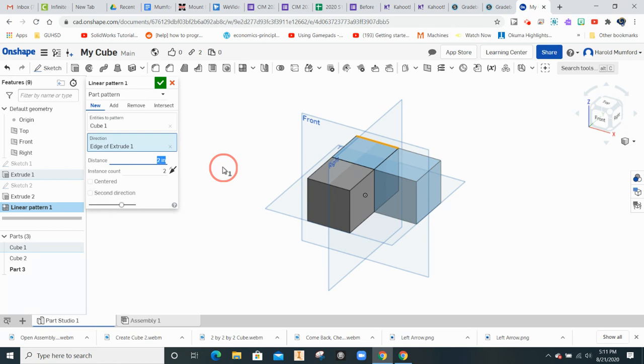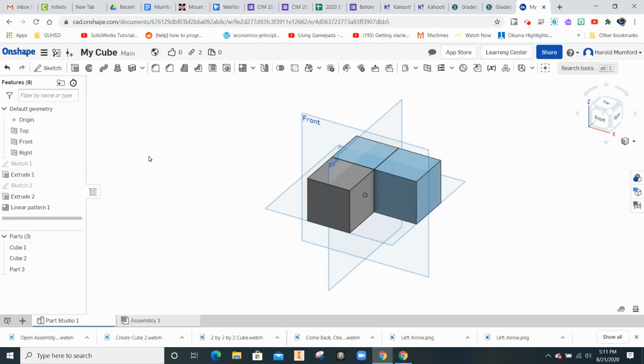So I'm going to show you how to take care of part 3 and make it a different color from parts 1 and 2 down in the parts list. So I'm going to click the check mark to accept what I just did. Come to the parts list, right click. I'm going to rename, and I'm going to call it cube 3.